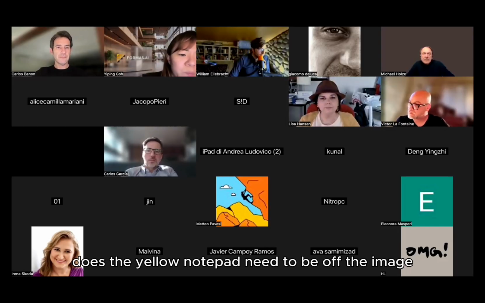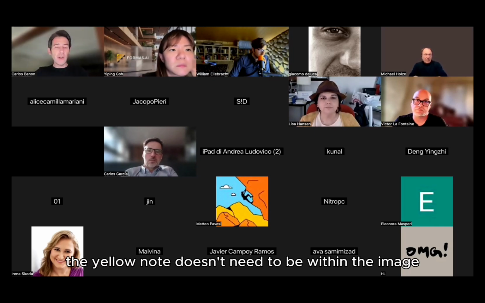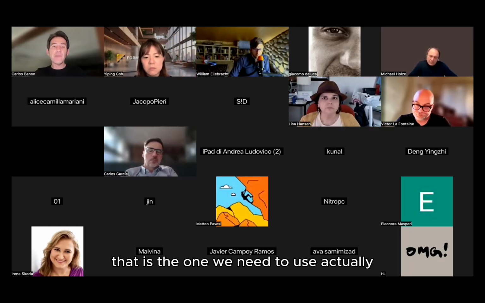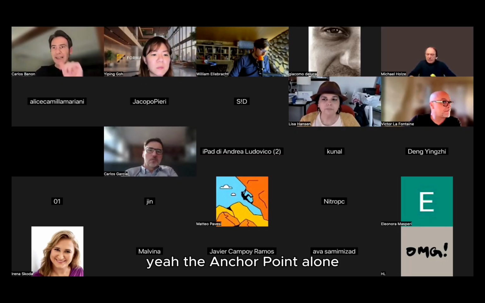Does the yellow notepad need to be off the image? Or if it remains within the image, would that adversely affect the outcome? The yellow node doesn't need to be within the image. It's just the dot of the image, the anchor point. That is the one we need to use, actually. The anchor point, right? Yeah, the anchor point alone.